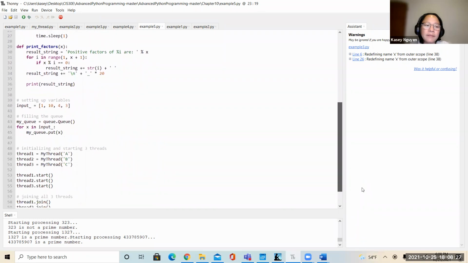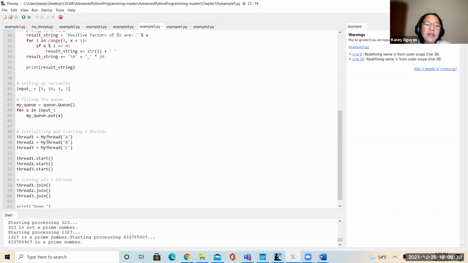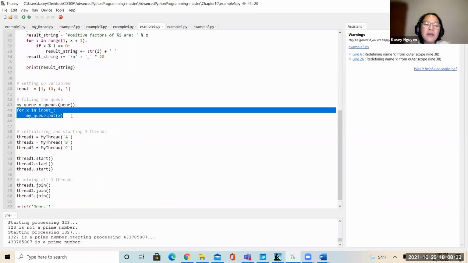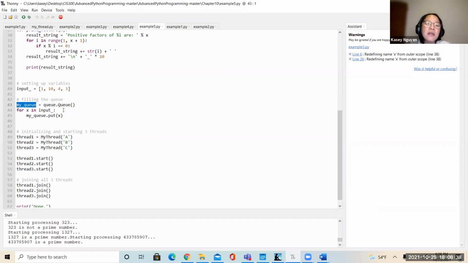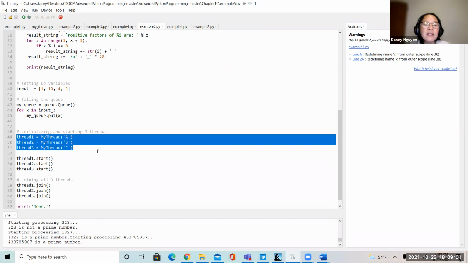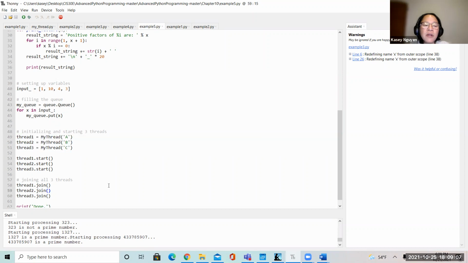And so when you fill the queue, similar to other containers, you have to implement a for loop. Here we create an object called myQ, and the object is an object of class queue.Queue. And here we would be able to add the element X into the queue. And after that, we initialize 3 threads, and we start and join those threads.